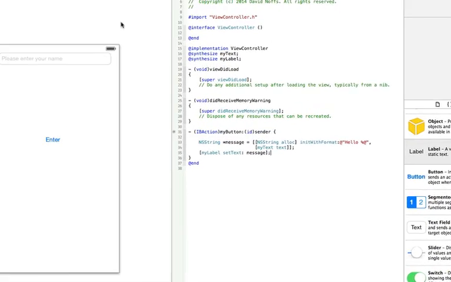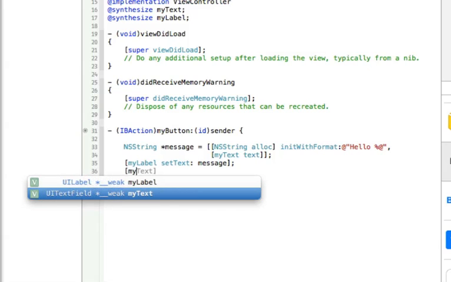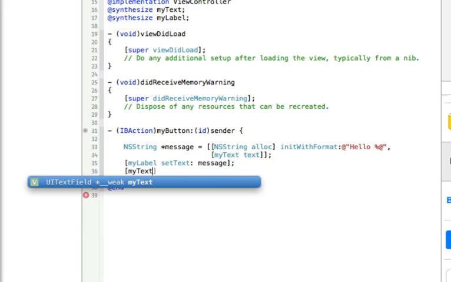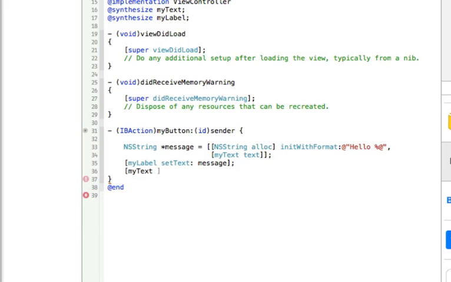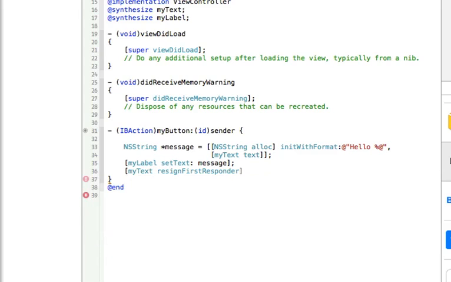the simulator running. And right here where I've got my label set text message, right after that, I'm just going to add a simple line of code here. And it's going to be my text, resign first responder. And notice when you put that up there, it hints at it. You just enter, hit return.